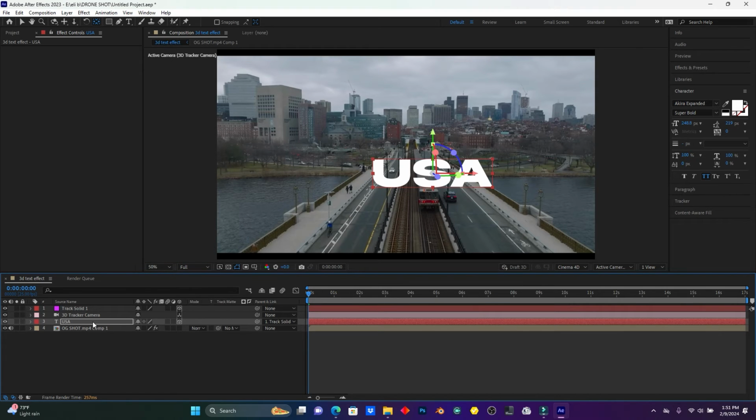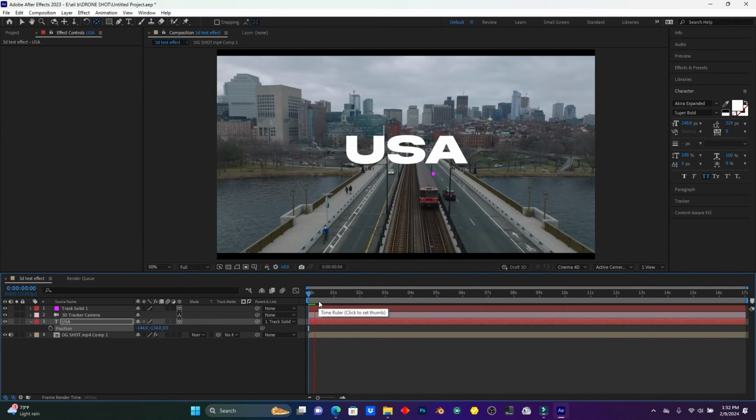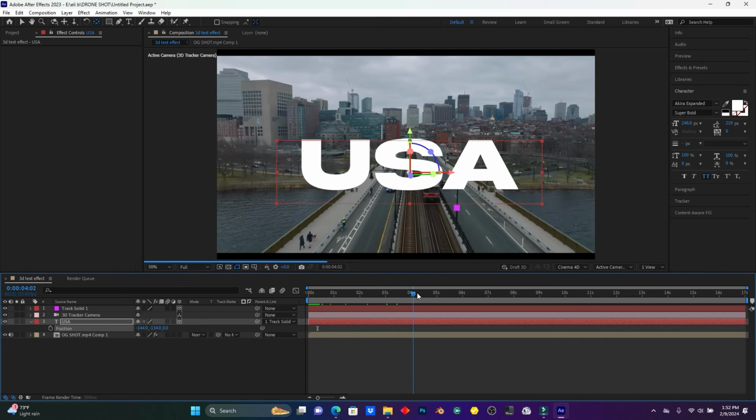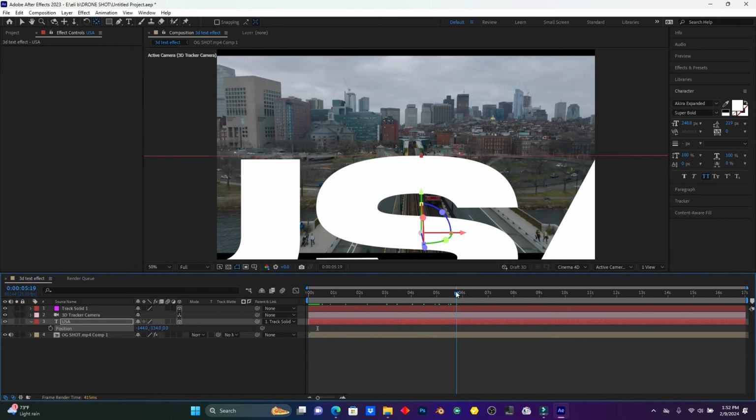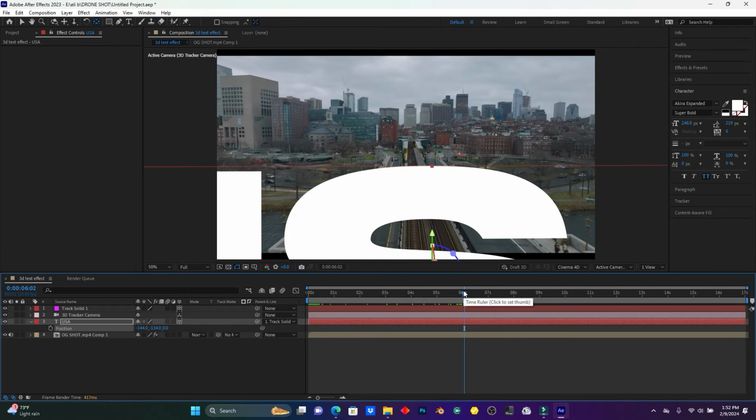So now after this, come back to this text layer, and then I'm going to resize it well. Okay, let me use this position, let me put it here in the center. Okay, so when I try to play, already, guys, you see this text is going with my camera moving.